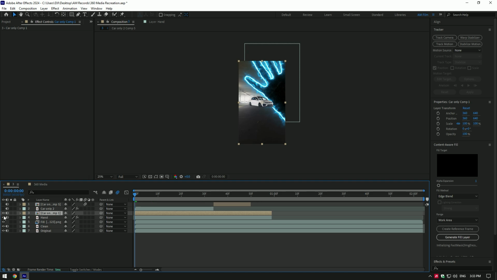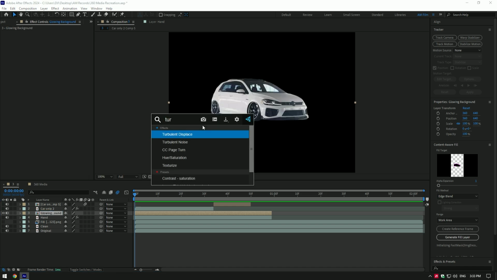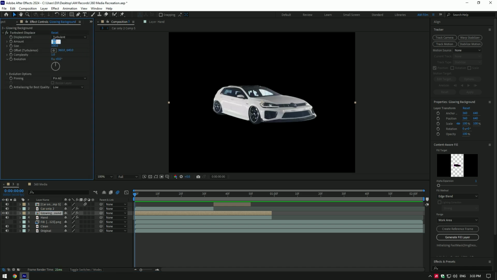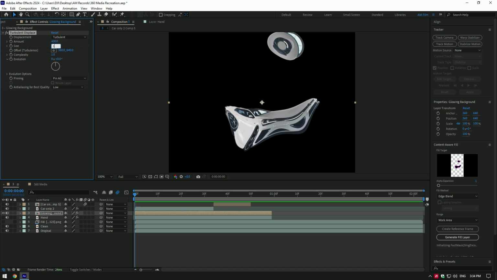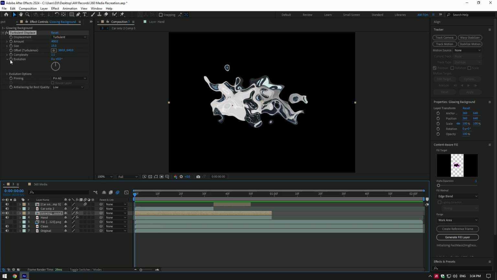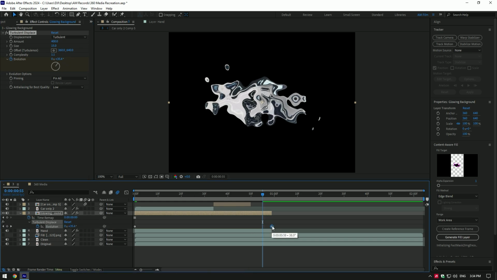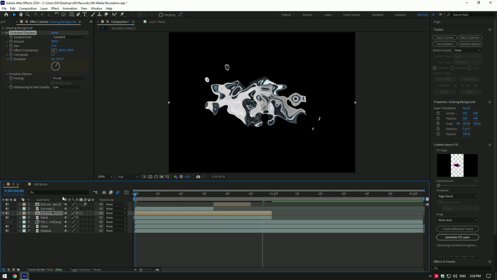Let's toggle off all layers now to see that one clearly. I will rename that layer to glowing background. Add a turbulent displace to that layer. Change amount to 400. Change size to 15. Change complexity to 1.1. Make sure you are at the very beginning of the layer and click on evolution stopwatch icon. Then go to very end of the layer and change evolution to around 40. Press U on your keyboard and move second keyframe to the very end of the clip. Toggle back on all layers.